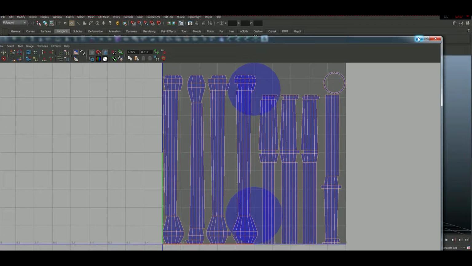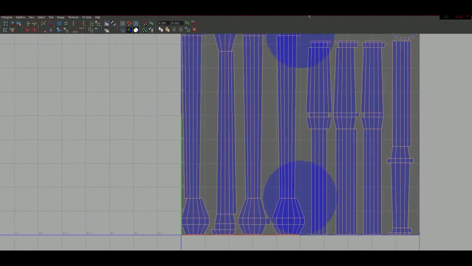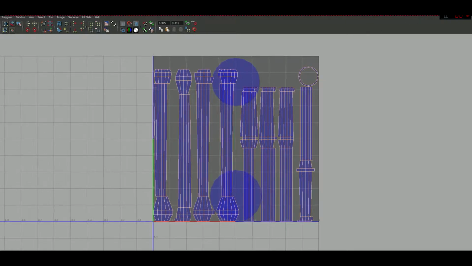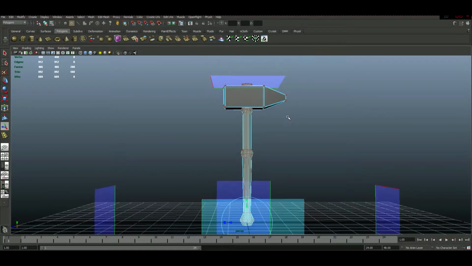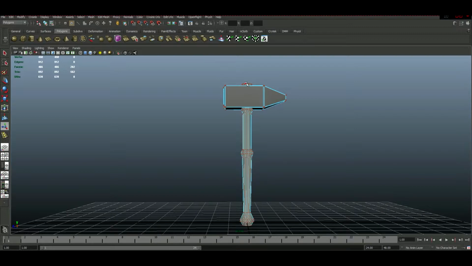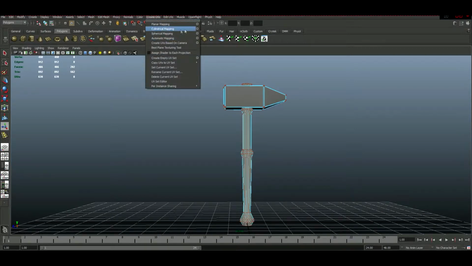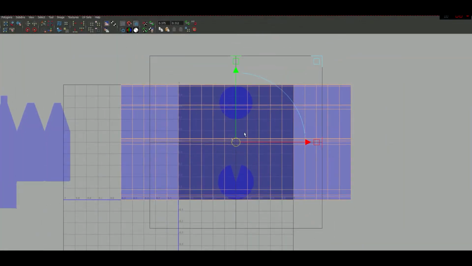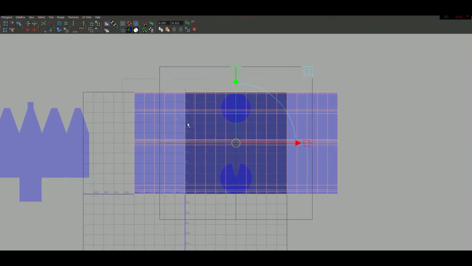And the way we're going to do that, not automatic mapping, because as you can see, it's going to be a huge pain to sew all of these together when there's an easier way of doing it. And the way we're going to do it is we're just going to go to create UVs and do cylindrical mapping. Boom. And that mapped it out pretty good for us. So let's move it out of the way.